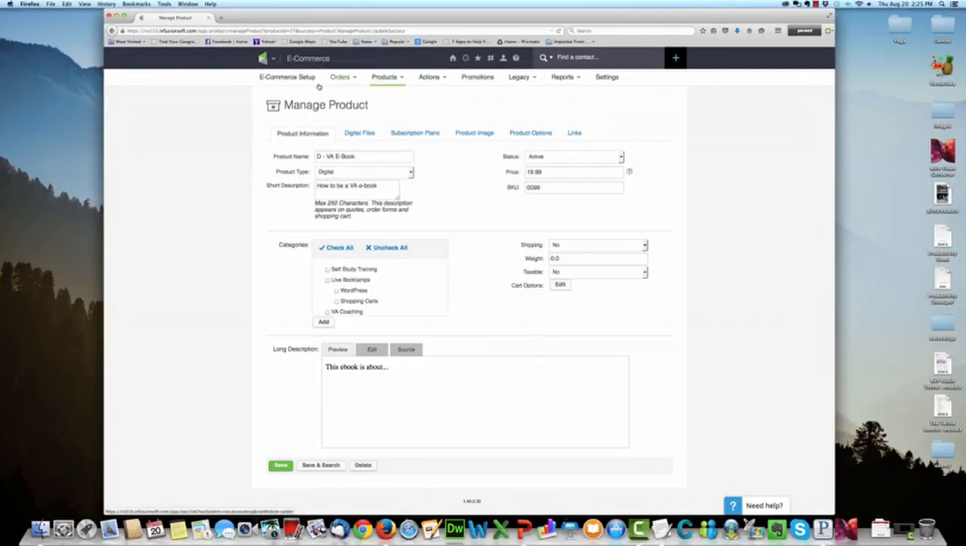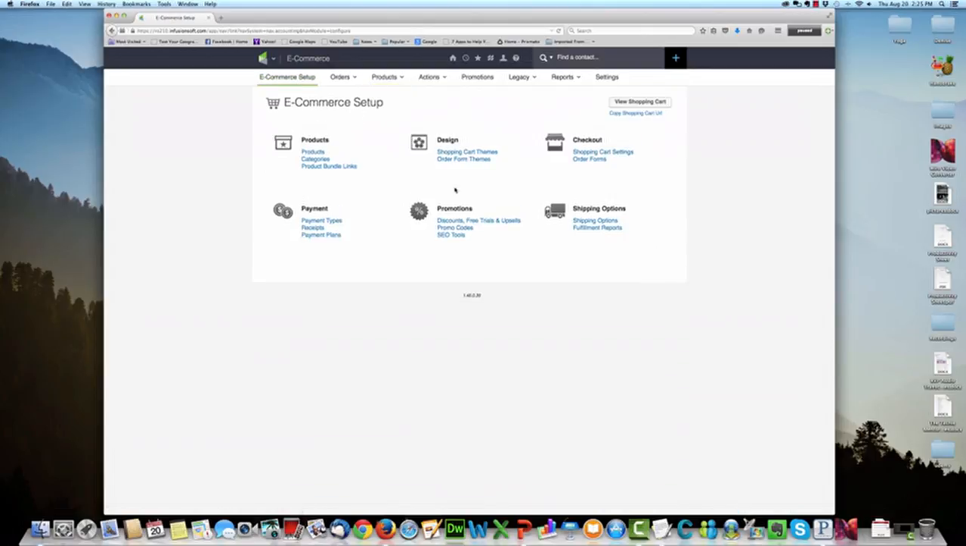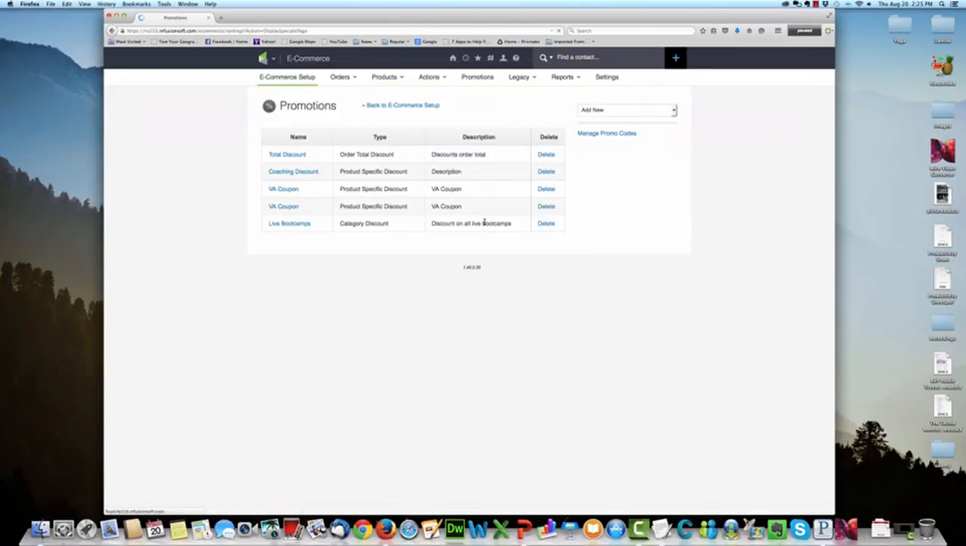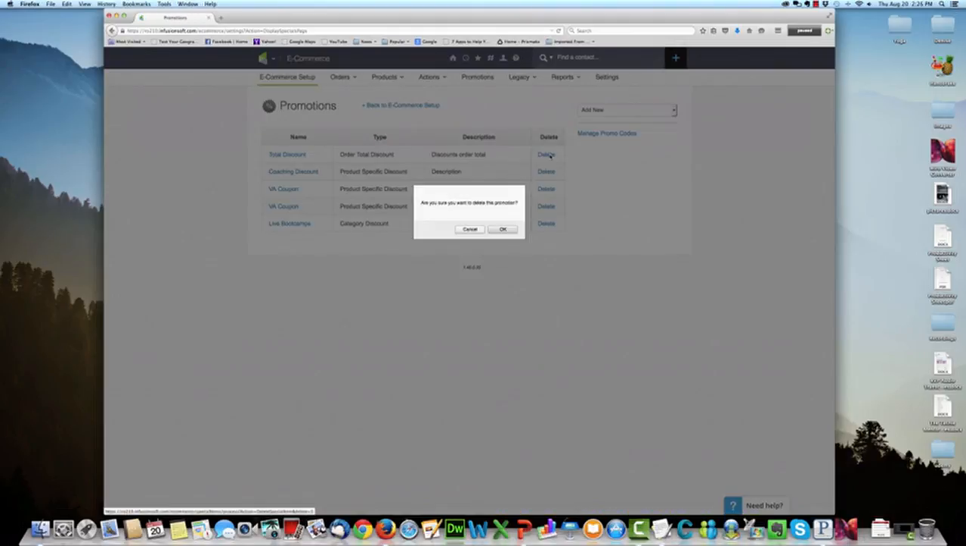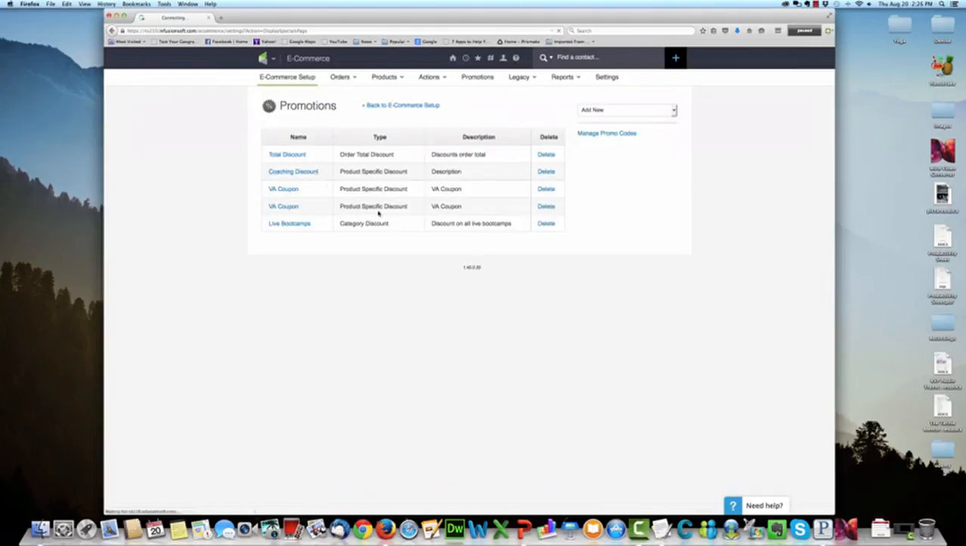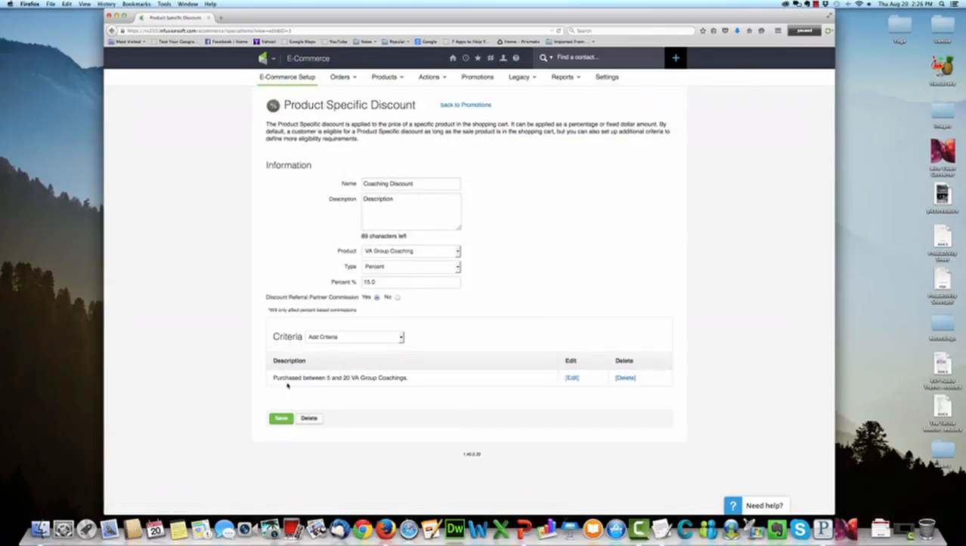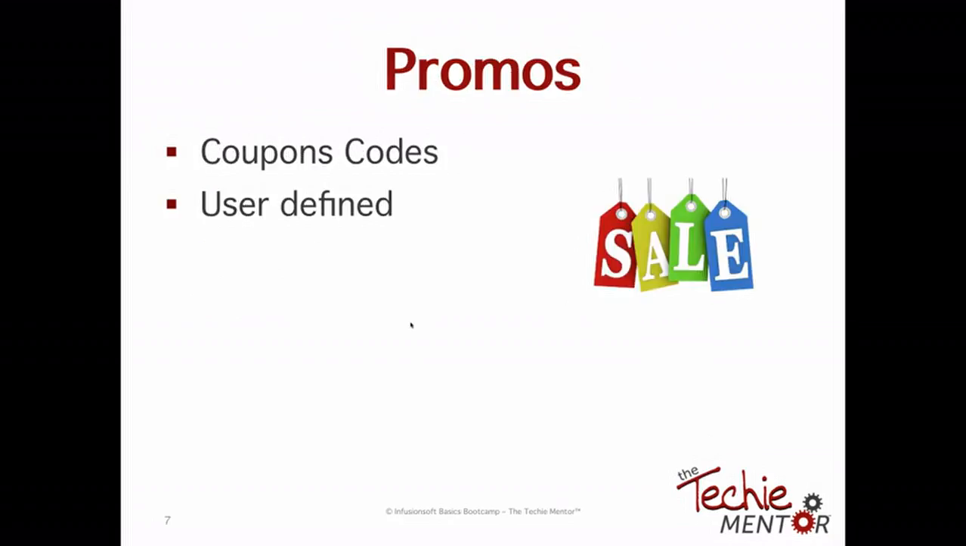So when it comes to working with promotions, you do your discounts first because there are different types of discounts, right? Then you manage your promo codes, which is the code that they would type in. Now for each of these different discounts, oops, I don't mean to delete that. They're all a little bit different. You do want to make sure that you add criteria though, otherwise it's kind of open-ended, okay?